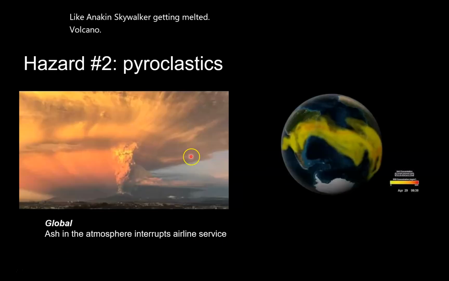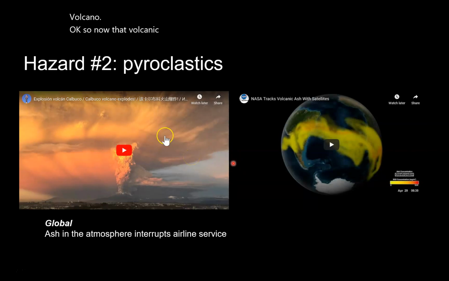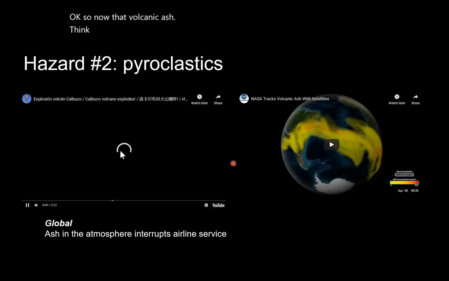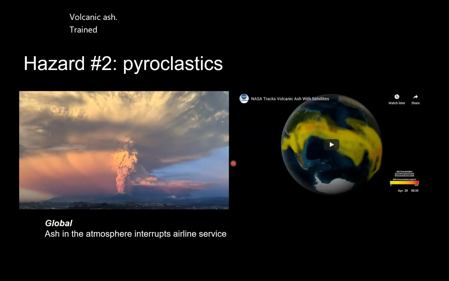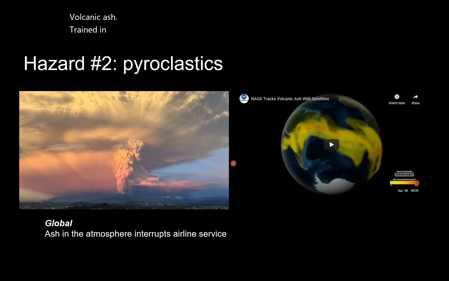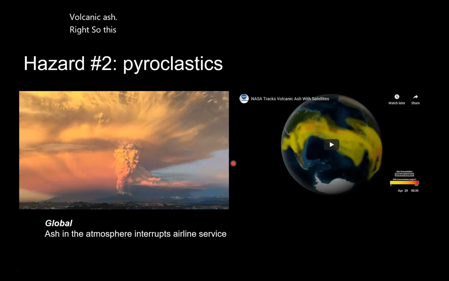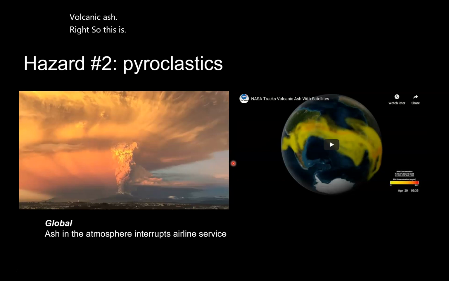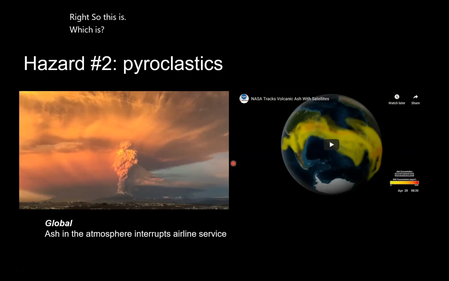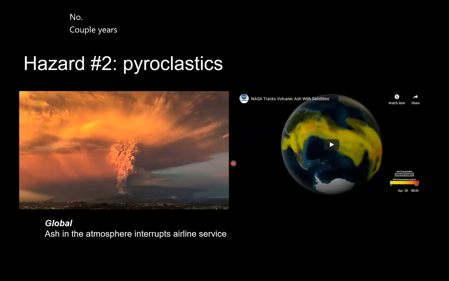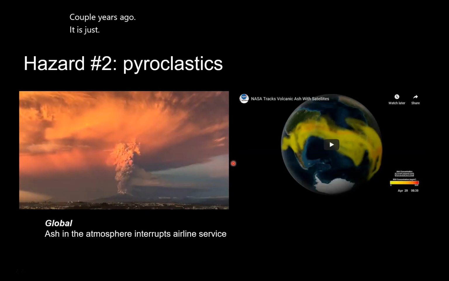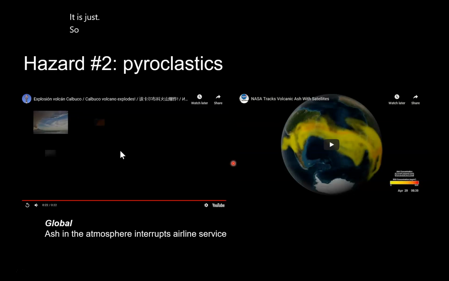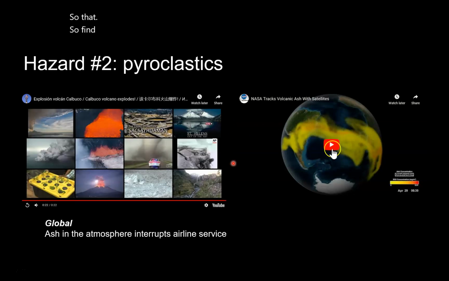Okay, so now that's volcanic ash near the volcano, but let's think about volcanic ash once it goes high up in the atmosphere and gets entrained in the atmospheric circulation. So this is Calbuco, which is a volcano in Chile, which erupted a couple years ago, and you can see in this time lapse how it is just erupting massive amounts of ash into the atmosphere. So that ash, because it is so fine-grained and light, is caught up in the winds and it begins to circulate through the atmosphere.